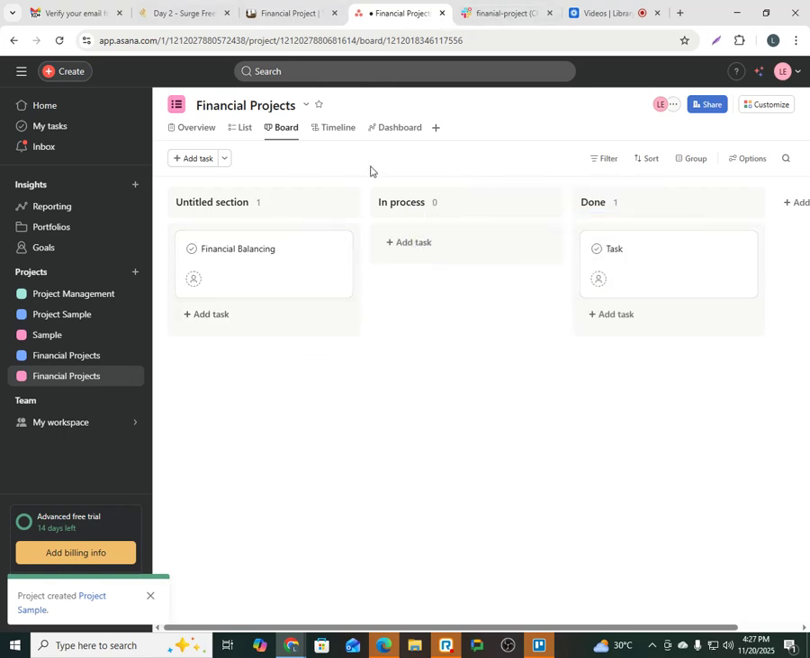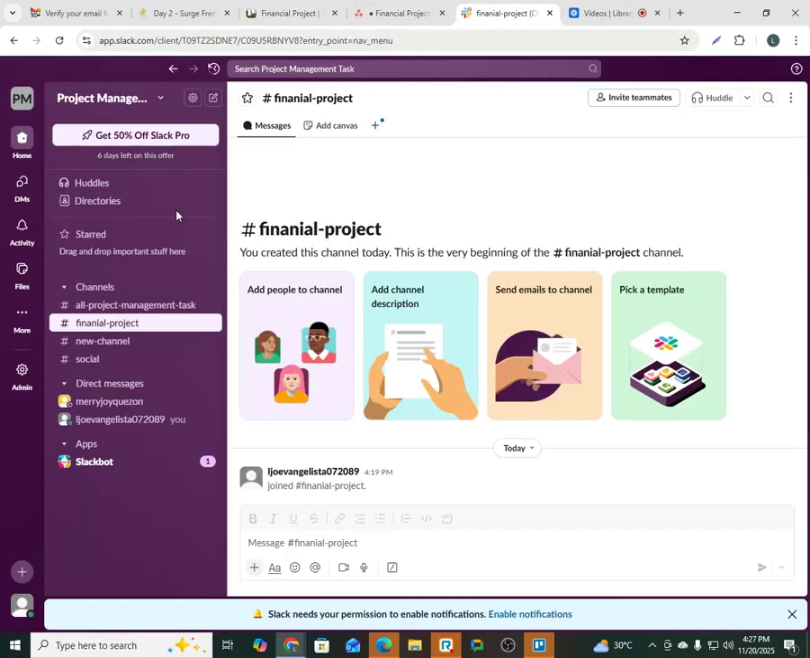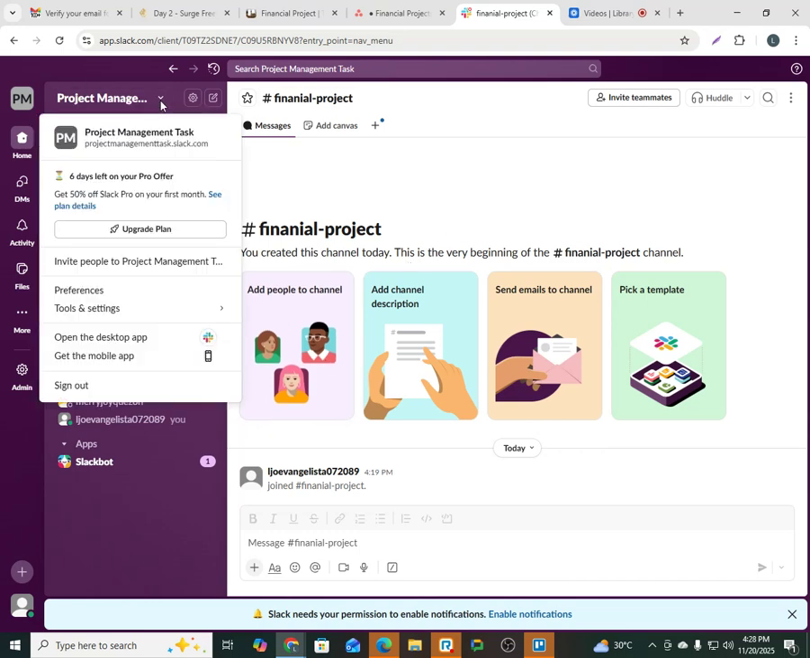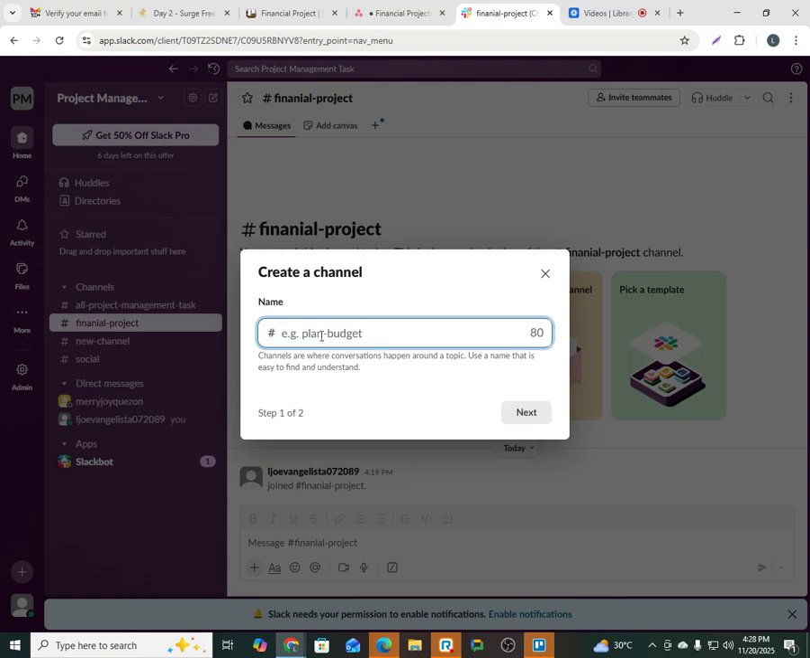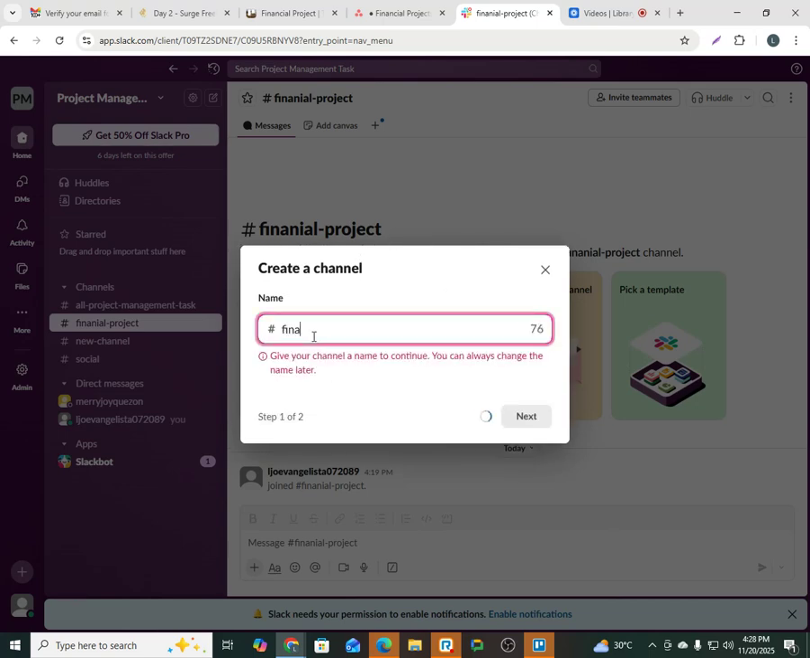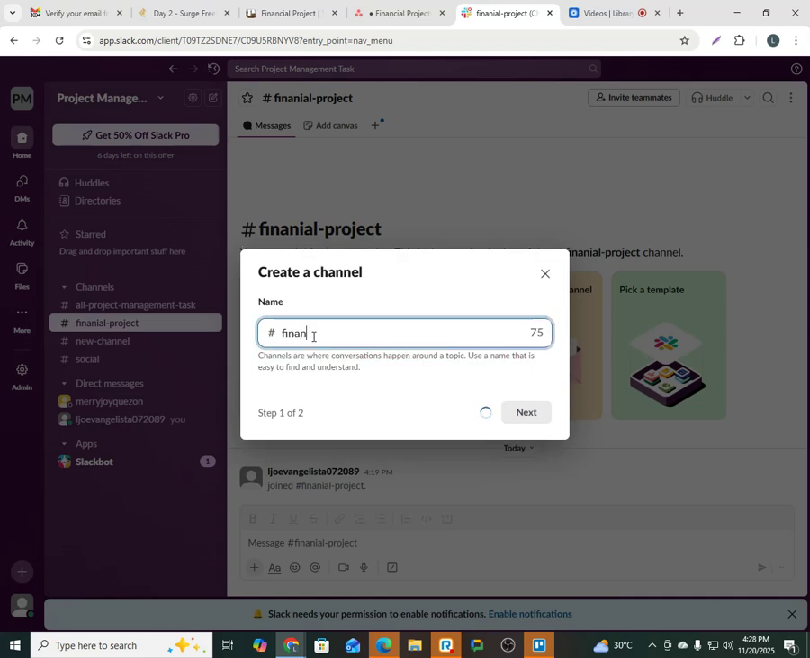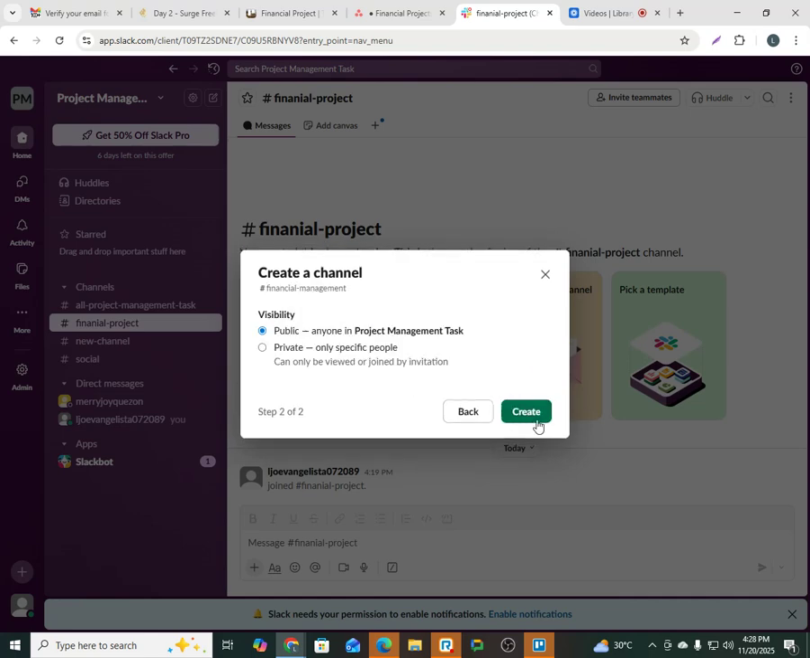So similar to Trello. And of course, in Slack, we use this mostly for communication. So here's my workspace. I titled it Project Management. If I want to create a channel for my project, financial management, I just click next.